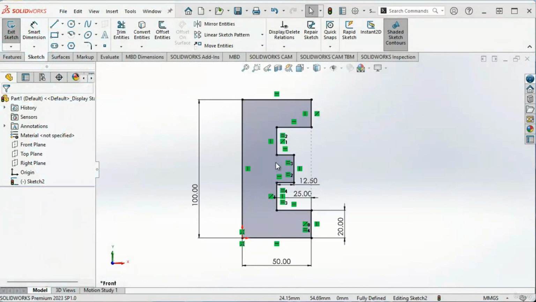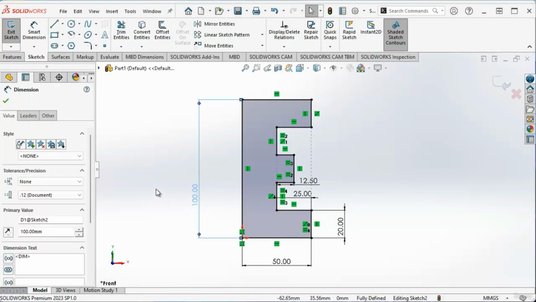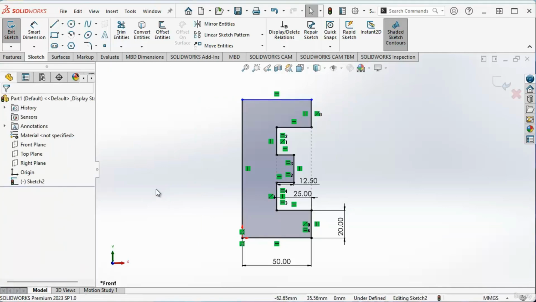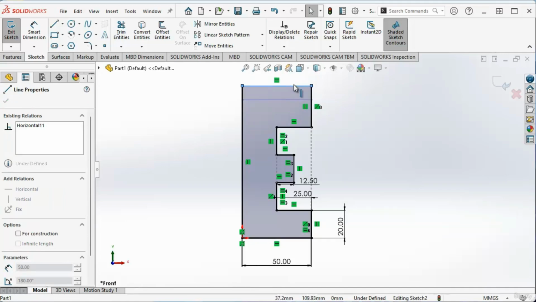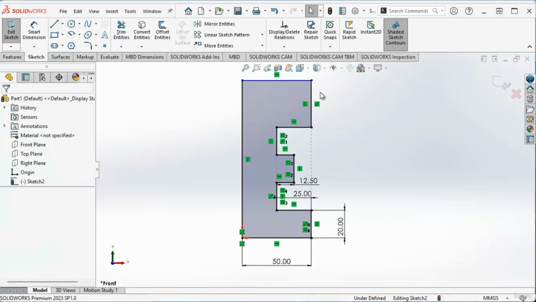Let us use this example 1 and learn how to remove a constraint. Suppose I want to remove this 100. Just select this dimension and use the delete key on the keyboard, and it is getting removed. By removing that, one of the lines, that is this top line, has become blue. I'll just move this and you can see what is happening: this line is not having a length. This length was controlled by this 100 mm.